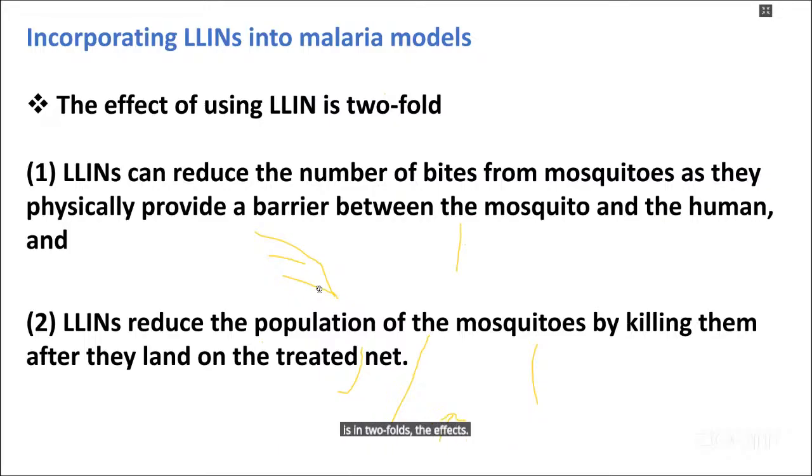Number one is what? It can reduce the number of bites from mosquitoes, as it physically provides a barrier between the mosquito and the human. Do we get that? That's one of the effects of LLIN. It acts as a barrier between the mosquito and the human that is sleeping inside it. That's one of its jobs.